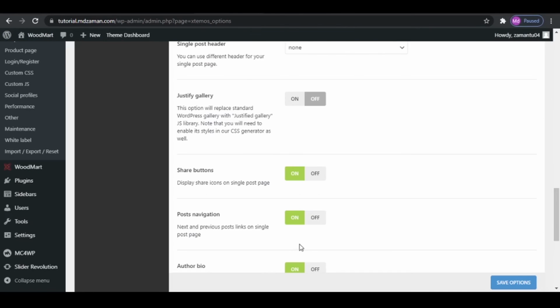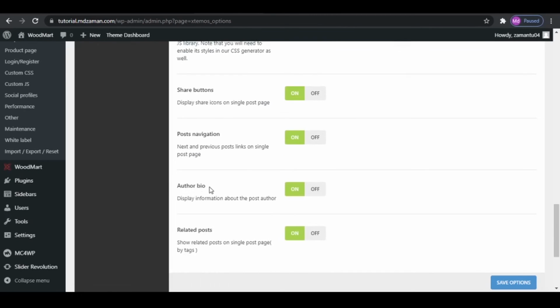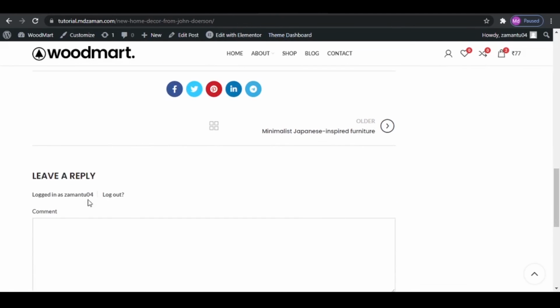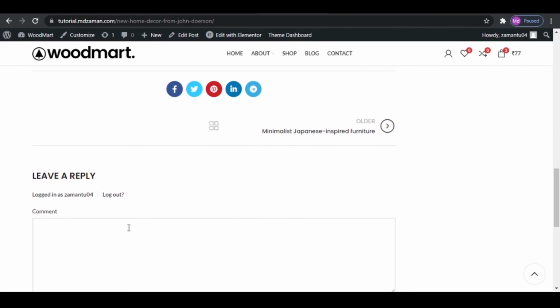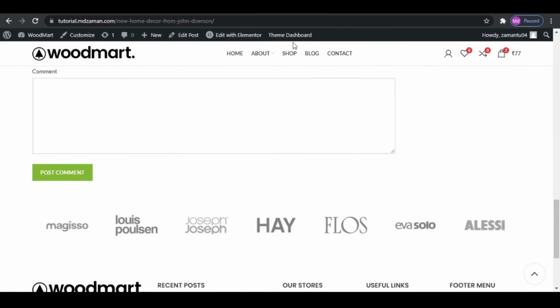And the next option that we have over here is author bio. We currently do not have any author bio because I have not added anything in my profile. But if you want, you can add something and it is going to be displayed over here. And then we have the related post. The related post is going to appear just below this section. We do not have any related post for this post, so we are not getting anything.